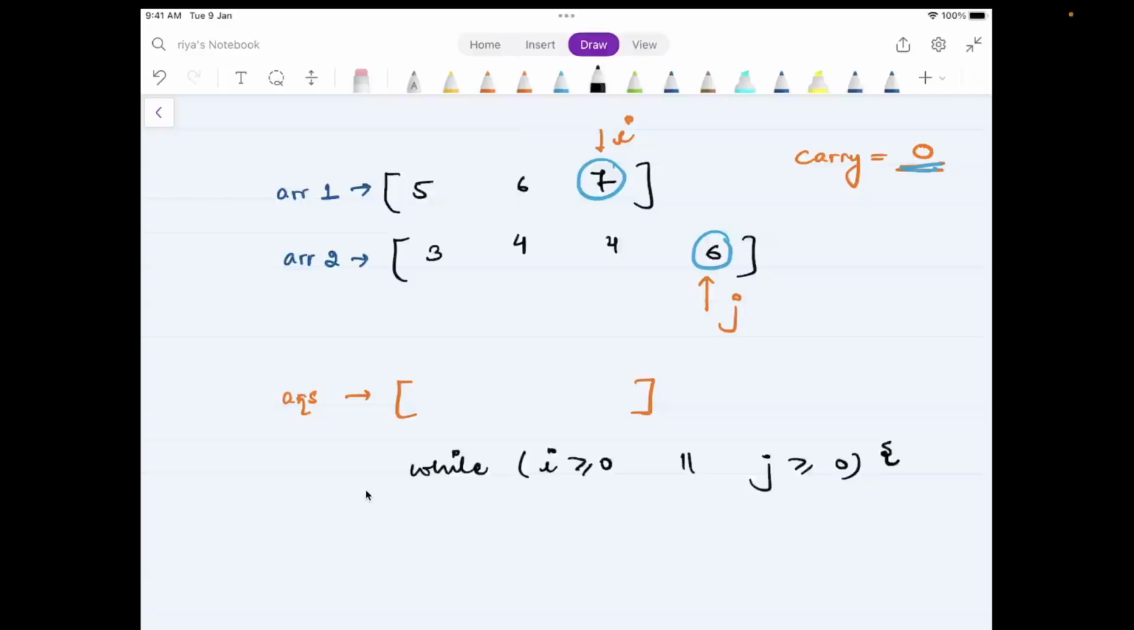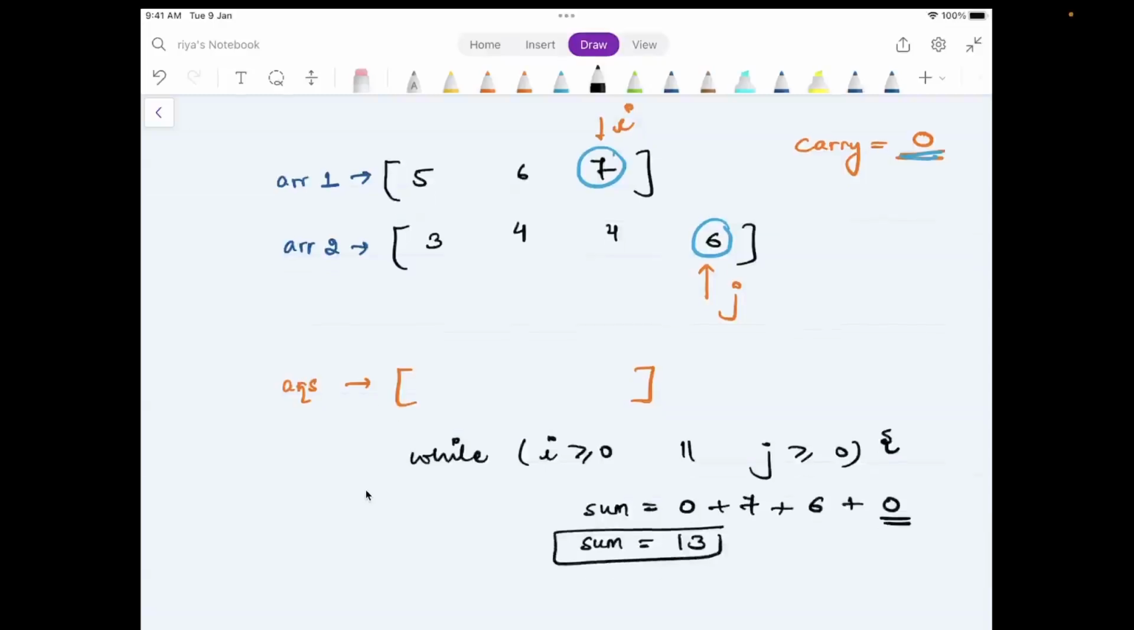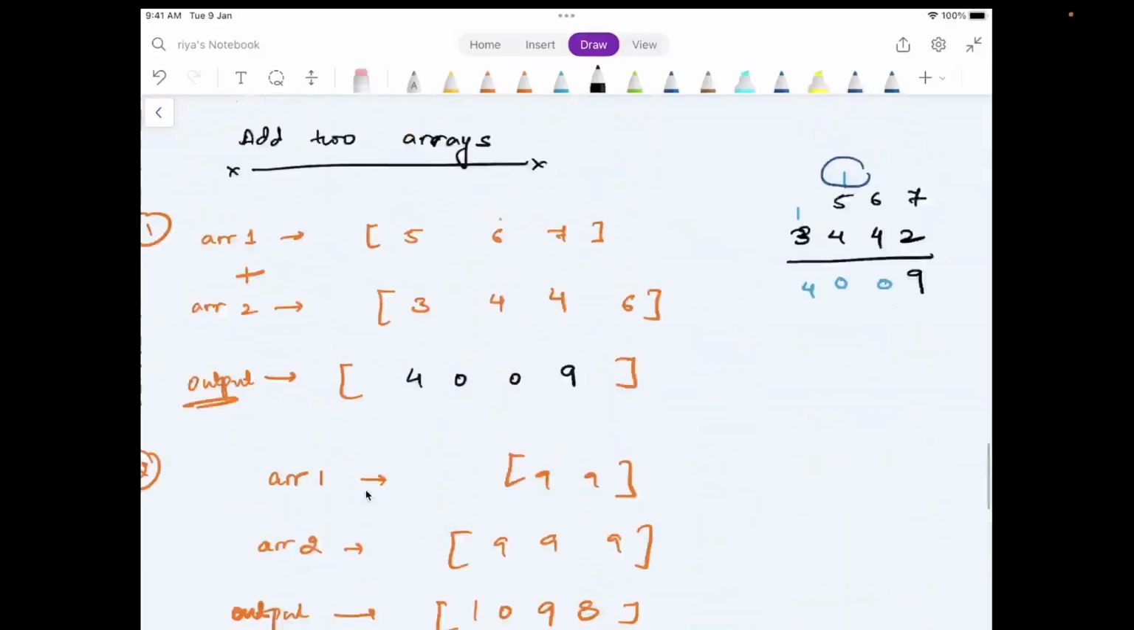What will happen is there will be a sum variable, right, which will take the value, let's say initially 0, right? I will add a 7 to it, I will add a 6 to it, and I will add the carry value to it. Carry value is 0 only. So what will happen is sum will basically turn out to be 13 over here. Correct? Now understand, we actually had 3, 4, 4, 2 over here, although it was 6, doesn't matter.